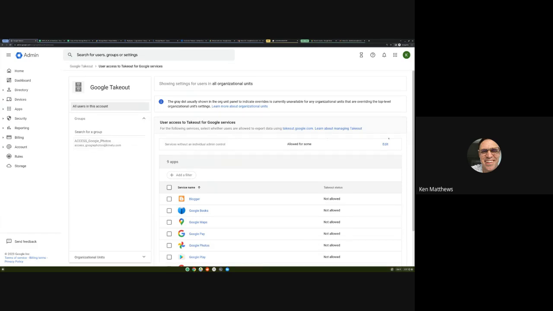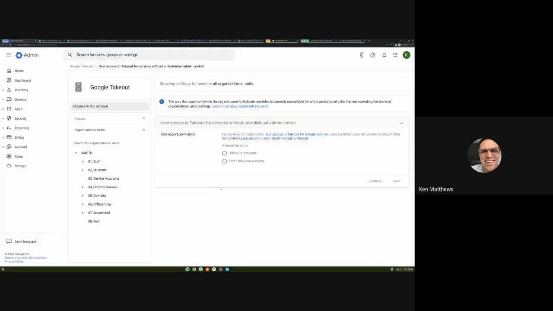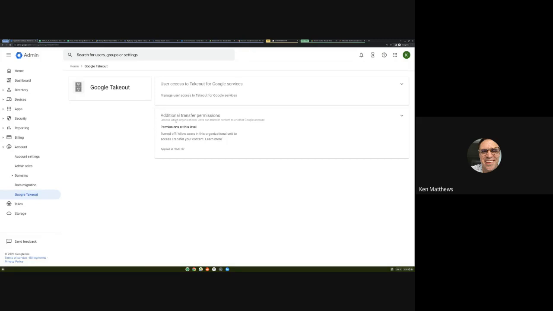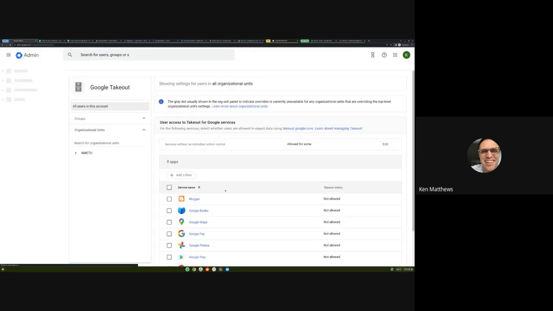Let's go into the ability to turn on or off Takeout. I've created an access group for Takeout specifically, and I've allowed those users in that group to have access to Google Takeout, that download option. This is not the transfer option, it's just the download option. And then there are specific settings for individual services that you see here as well.